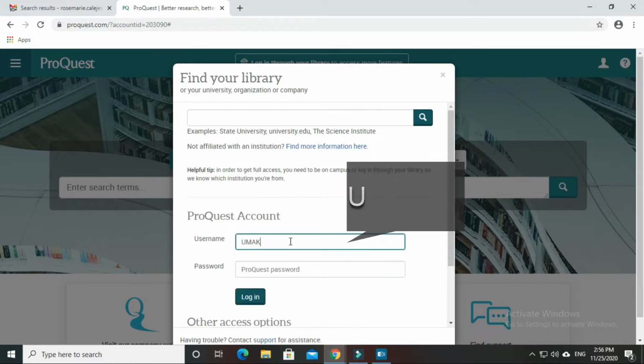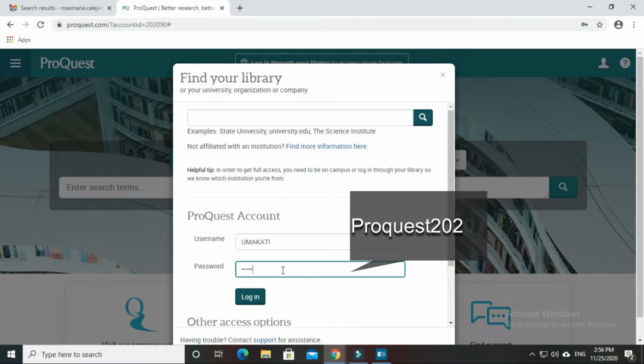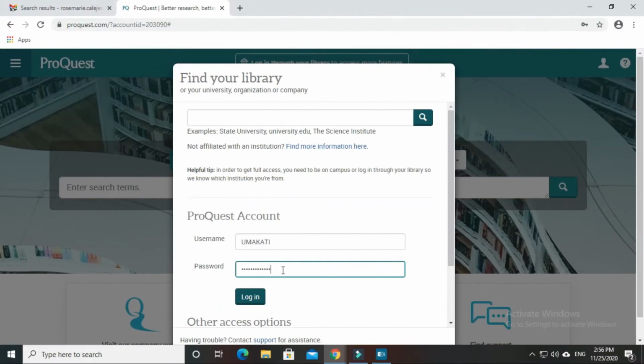And here is where you can put the username and password. The username is umakati in capital letters and the password is ProQuest2020+. Then click Login.